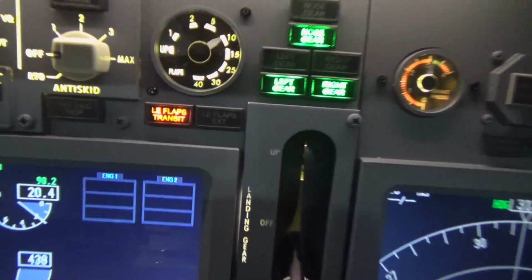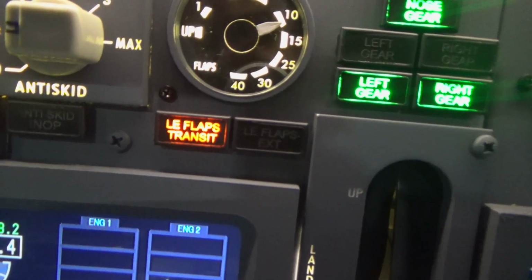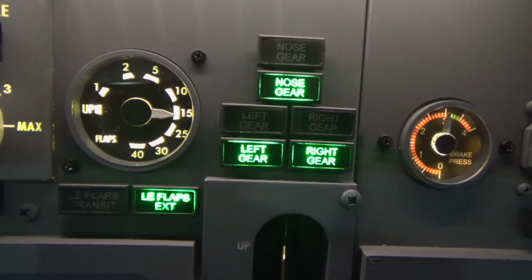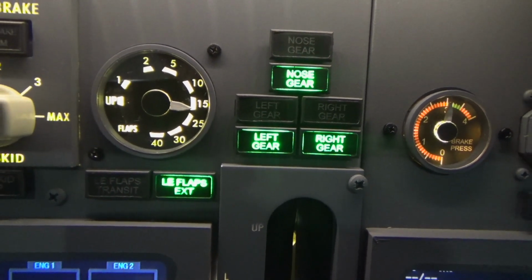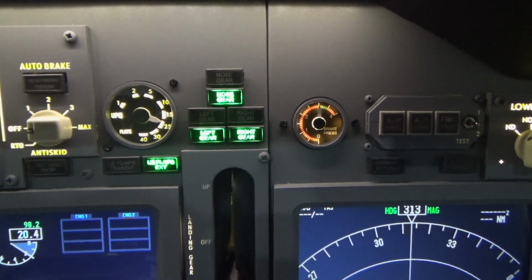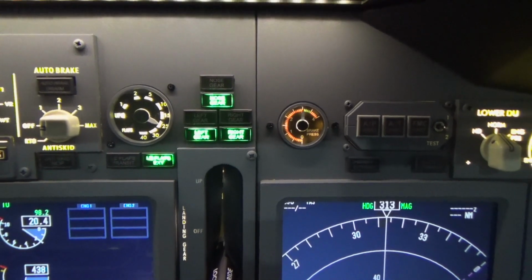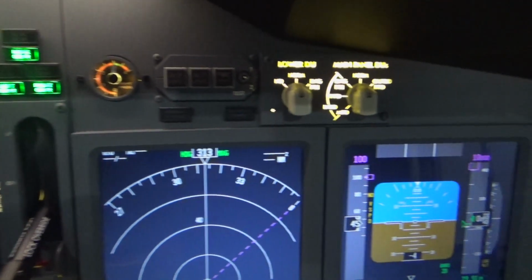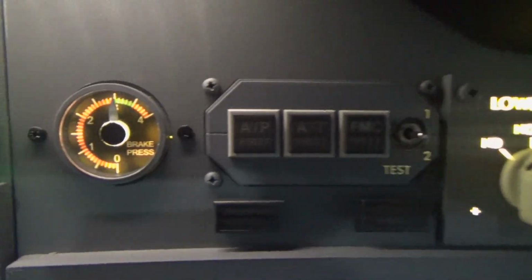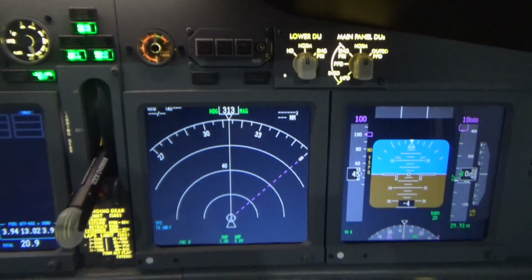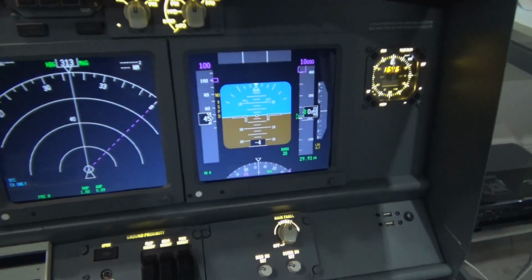You can see the lights, LED flaps transit also turned on, and you can see the flaps going to 15 and 25 and so forth. It takes quite a lot sometimes to get, I think overall 30 seconds to get to 40, but it's pretty much by standard. Brake pressure shows it's pretty much in the green, so it looks okay. So everything working.